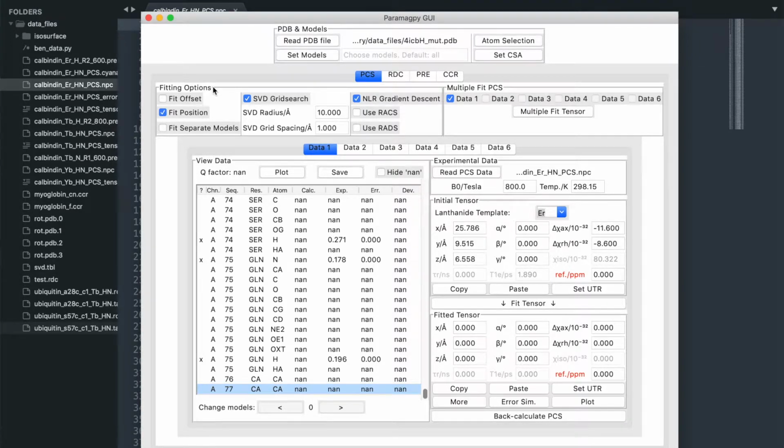In this frame up here, you'll see a number of options for the fitting of the delta chi tensor. You can choose whether to fit or constrain the position. Notice that when we choose not to fit the position, the X, Y, and Z components are set to red. This means that they are constrained during fitting.